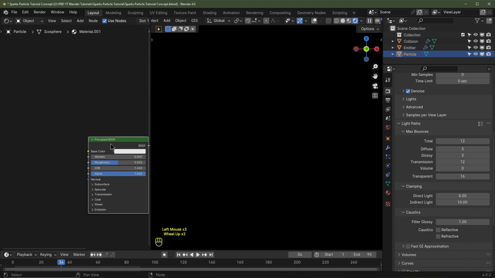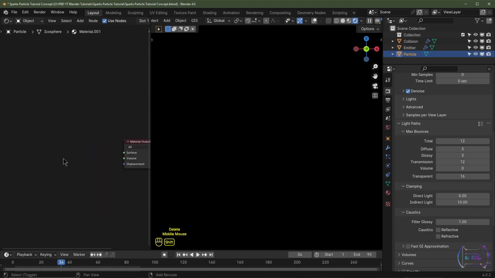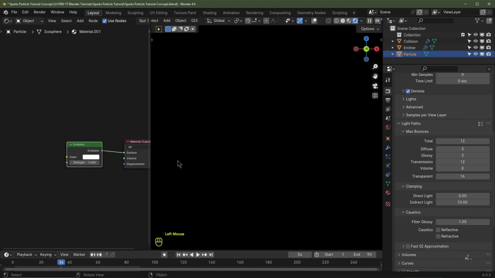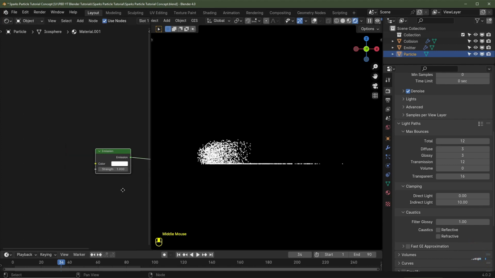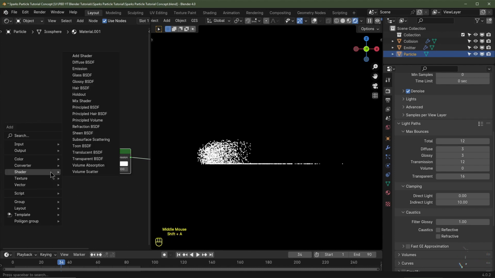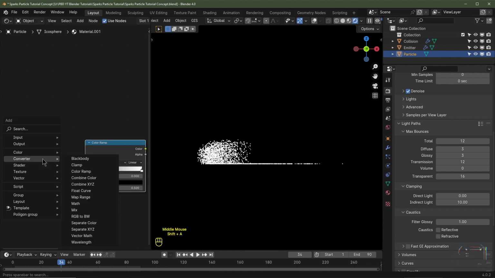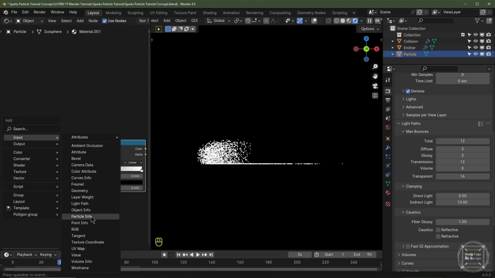Delete the principled BSDF. I'm going to hit Shift A, shader, and we'll go for emission shader. I then plug that into the surface. We should see all our particles here. I'm then going to add a color ramp. So Shift A, converter, color ramp. I'm then going to add a particle info. So Shift A, input, particle info.